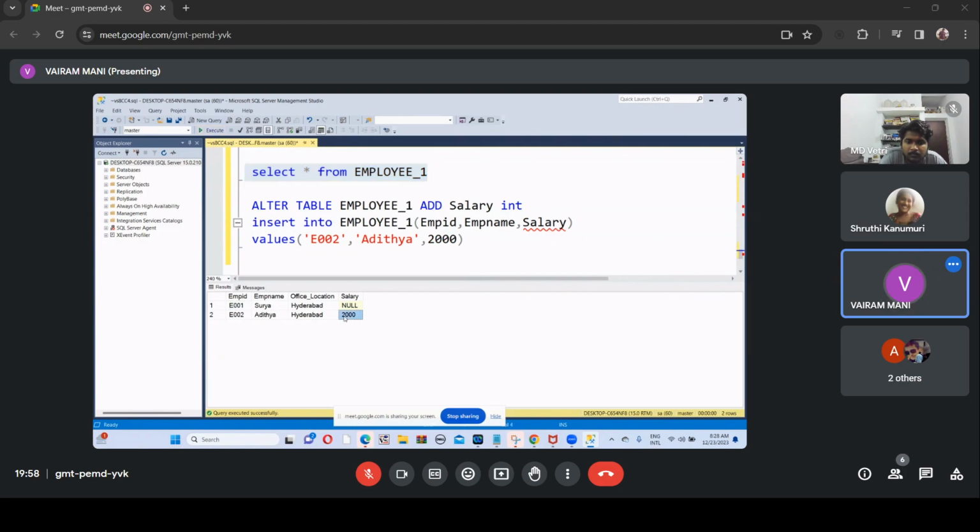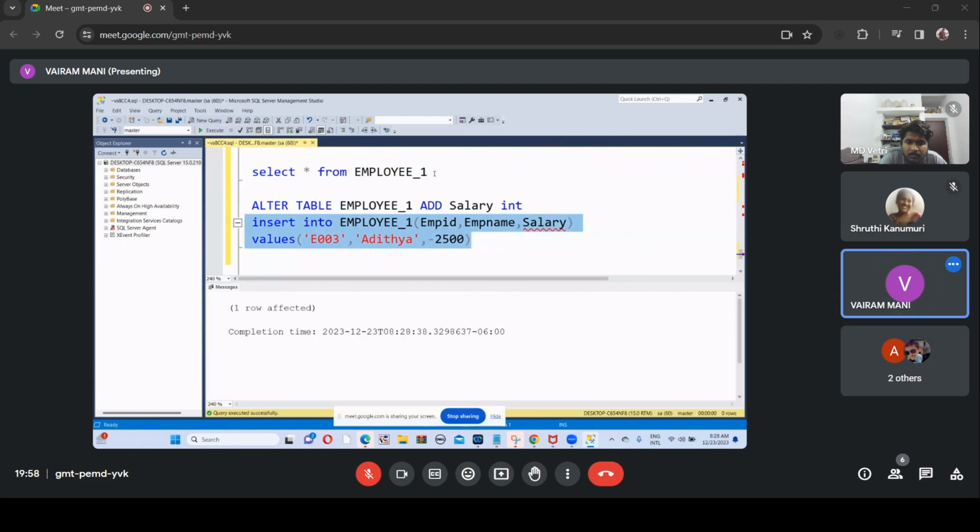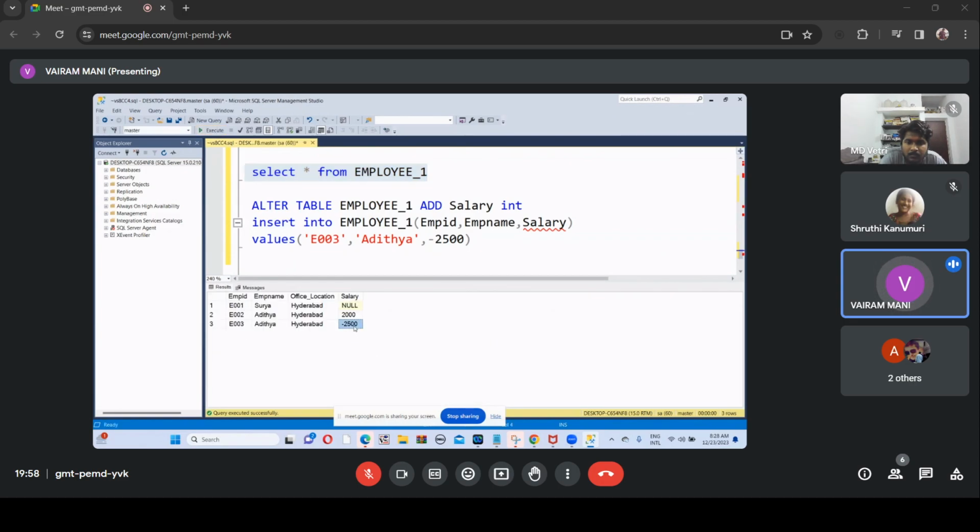Okay, fine. For the same example, I am adding E003, with a minus value, say minus 2500. The system is accepting it now, even though it is a minus value. See, when running the command, minus 2500 is there. You guys are seeing that value, minus 2500.